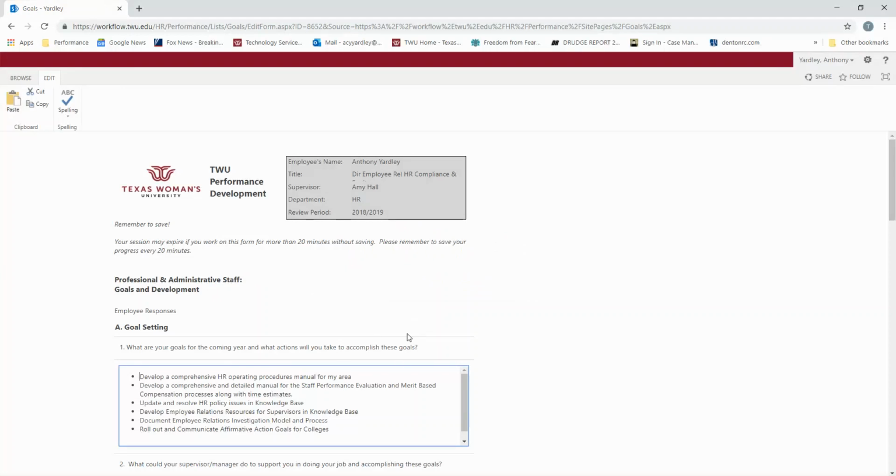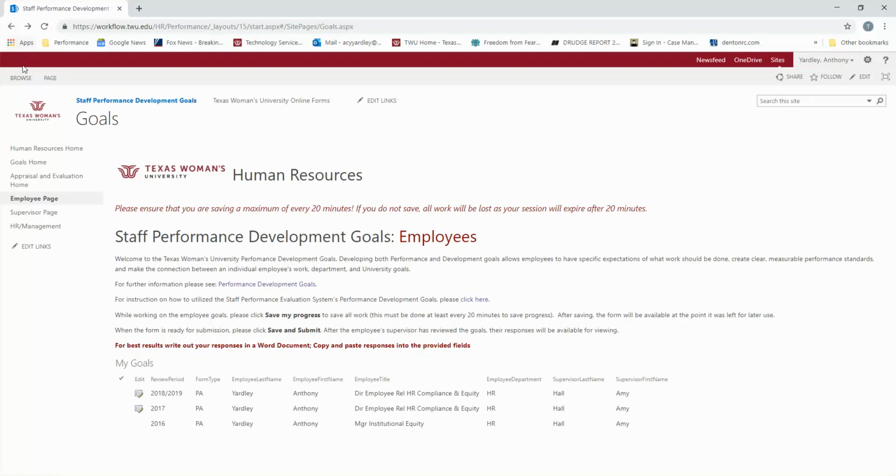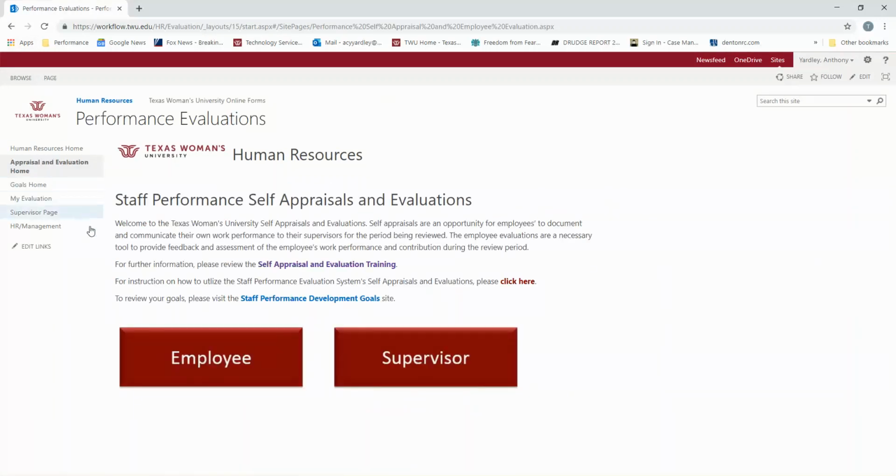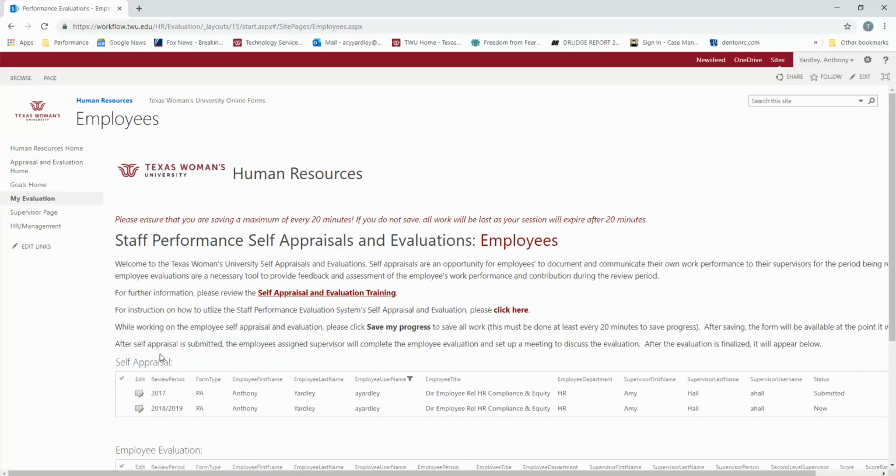As a reminder, goals are scored in the performance evaluation. Depending on your area, goals are weighted between 7 to 50% of the overall performance evaluation scores. When I'm through reviewing the goals, I will arrow back. I will click on the Appraisal and Evaluation Home button. I'll click on the Employee button, and I'm back to the self-appraisal.